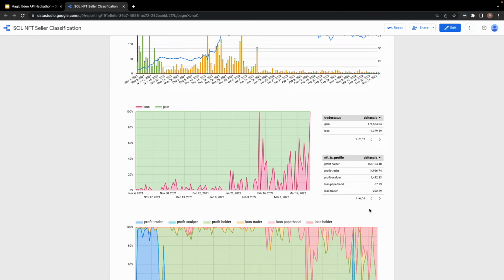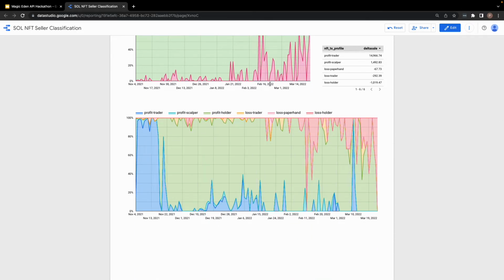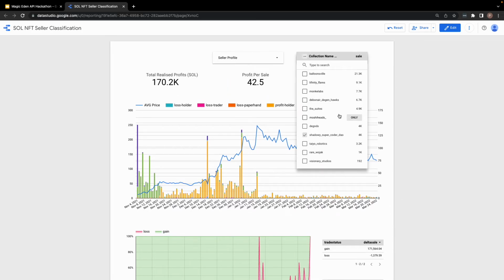This is the aggregated metric to see how much people lost. And this is a more visual side of it. You can see near the end, it's mostly people that held more than 14 days that start selling here.